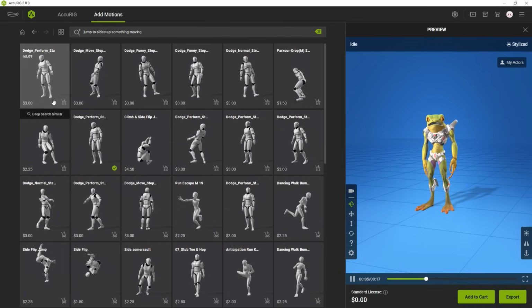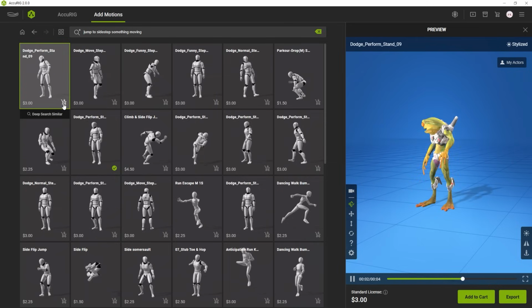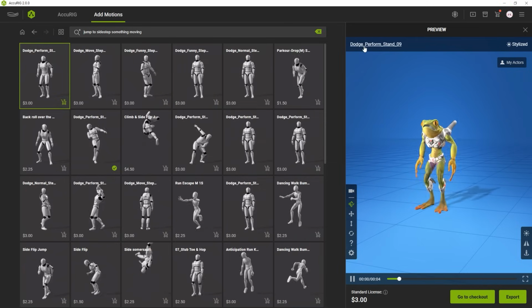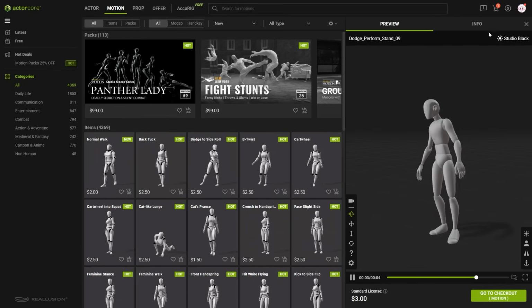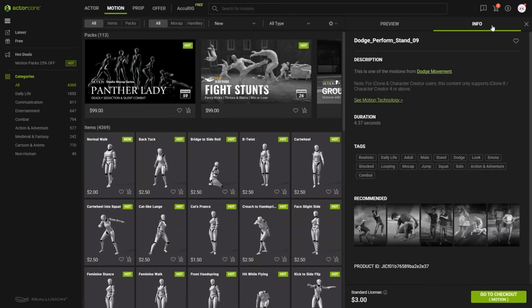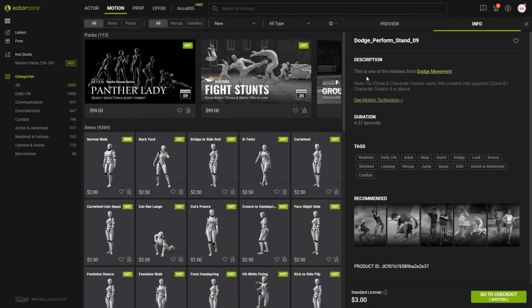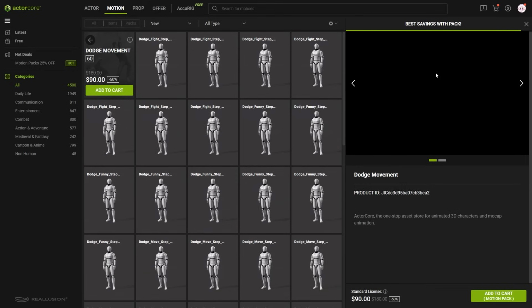You can add your favorite motions to the shopping cart for checkout at a later time. To learn more about any motion, simply click its name to open the item page on the ActorCore online store. From there, click Info to view the full item description. The theme of the content pack it belongs to will also be shown, and clicking it will play a pack video showcasing every related motion.